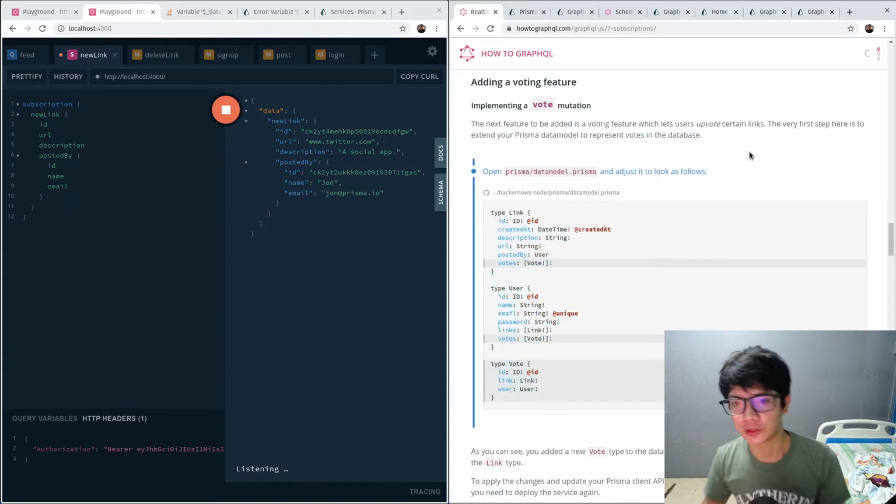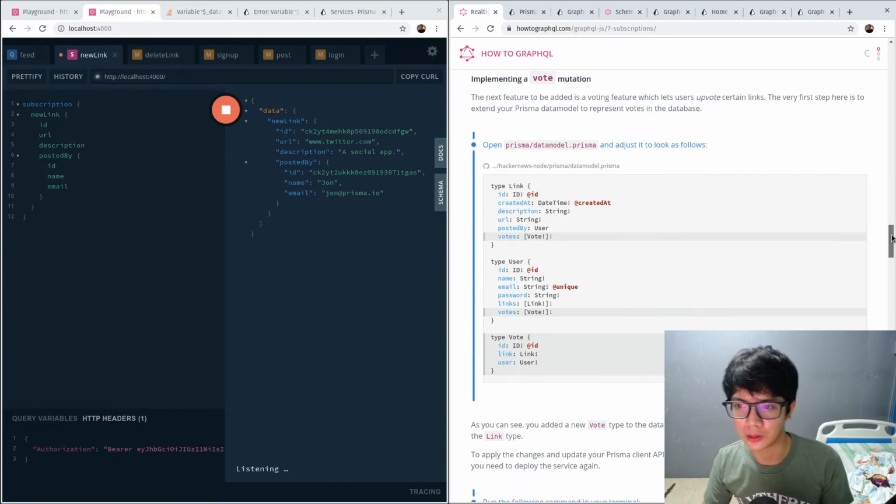Implementing a vote mutation. The next feature to be added is a voting feature which is used. Sorry about the barking dog in the background.